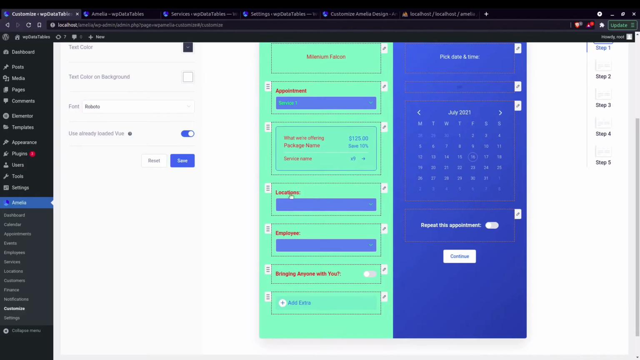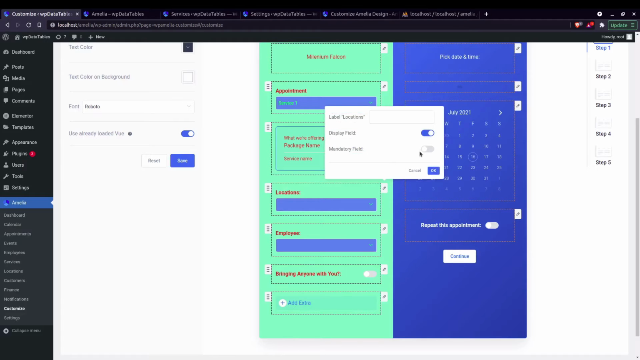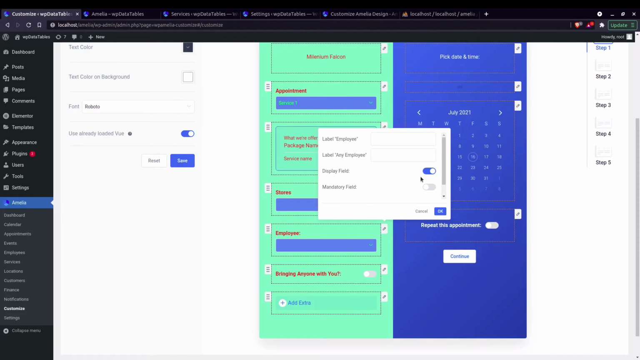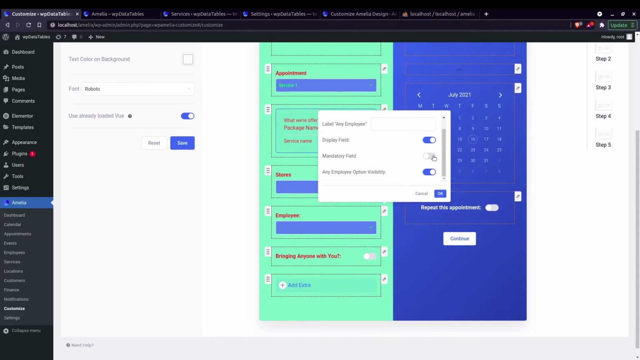So if there are multiple locations configured in here, they will show up on the booking form by default, but most people don't want that, so they can hide that field. And also there were a lot of requests where people wanted this to be a mandatory field, so you can enable that right now. Again, we can change the label. So stores. Employee is also not a mandatory field, but with the new customized feature, you can enable it to be a mandatory field. When that is enabled, the any employee option visibility is automatically disabled.